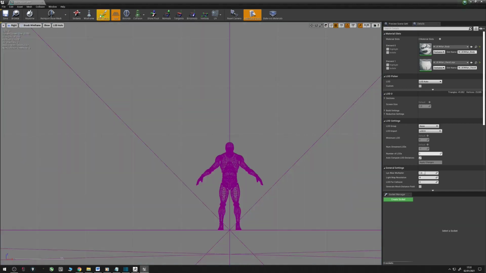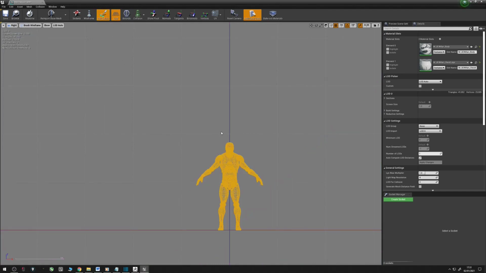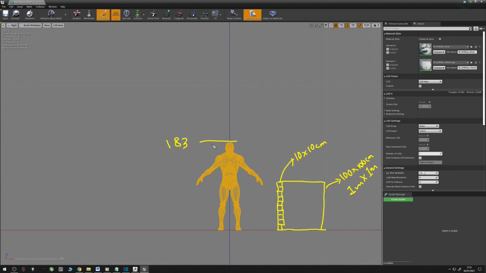Quickly, if we go there, this is the Unreal Engine grid, so you can see it's made of small boxes and big boxes. Each small box is 10 by 10 centimeters, or Unreal Engine units, and the big one is 10 boxes, so it's 100 by 100, or 1 by 1 meter. You can see that the character is around 18 to 19 small boxes. So we're going to aim to do that in ZBrush.